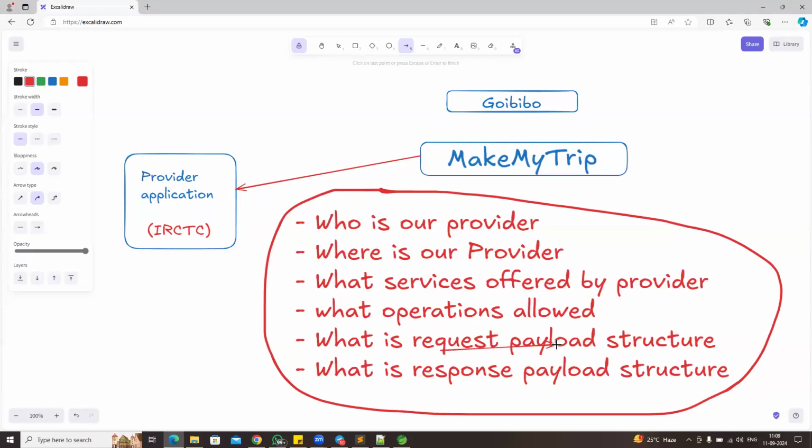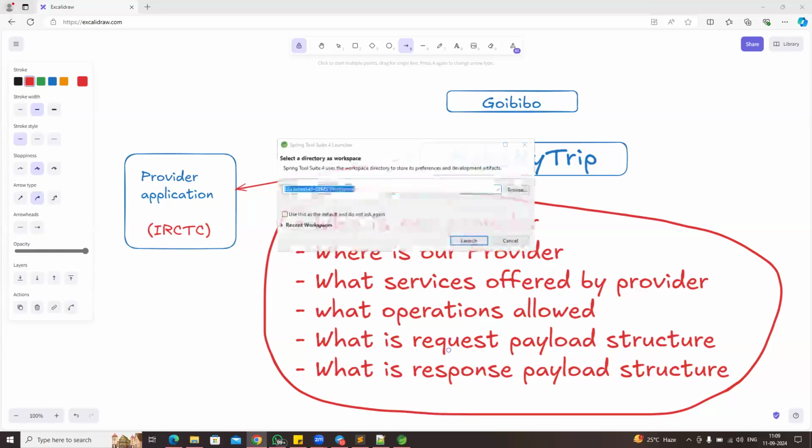From the consumer, what data we need to send to the provider in the request payload, and what response we are going to get from the provider. What is the request payload and what is the response payload, that information we should know. Are you guys able to follow me?